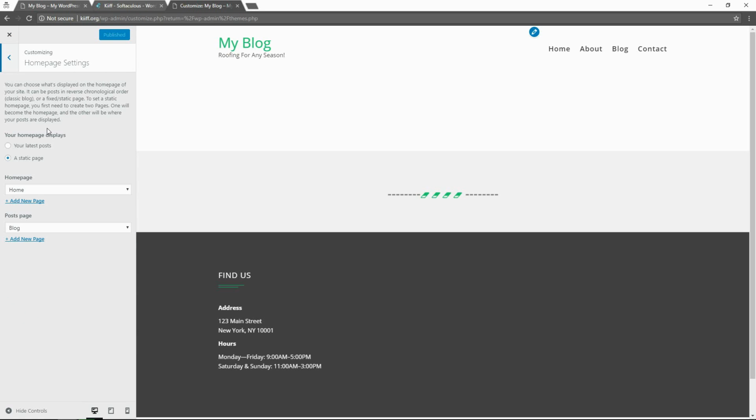We want to make sure that the home page displays a static page, not the latest posts, and that it is an actual home page. And the post page, well, right now I'm not going to create this website with a blog. It'll just be a static site, an informational site. But blog is fine as for the post page.